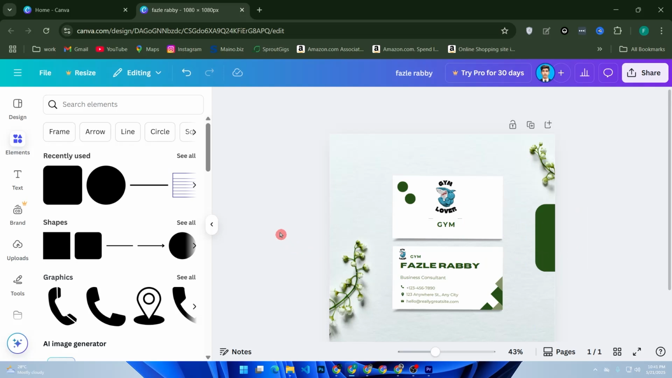So that's it. You have just created a stunning digital mockup for free using Canva.